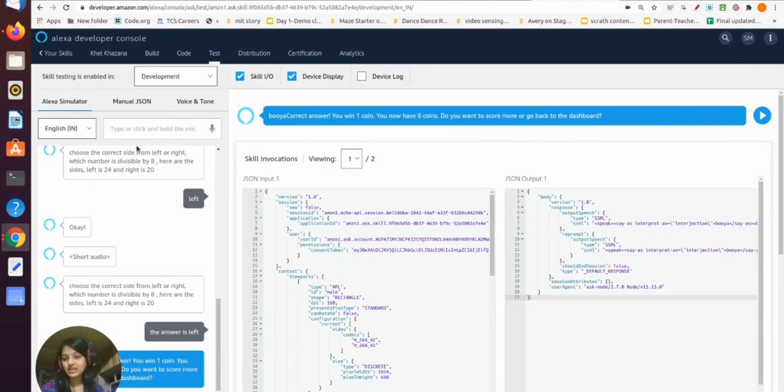Similarly, you can create so many fun skills, and then people will use your skill, and you can see how many people have used your skill, and you can share it with your friends, family, everyone. It's so much fun creating a skill in Alexa, or trying the Alexa app, or using Alexa devices. So I hope you will also try this skill, and you will also try the Alexa app or Alexa device.